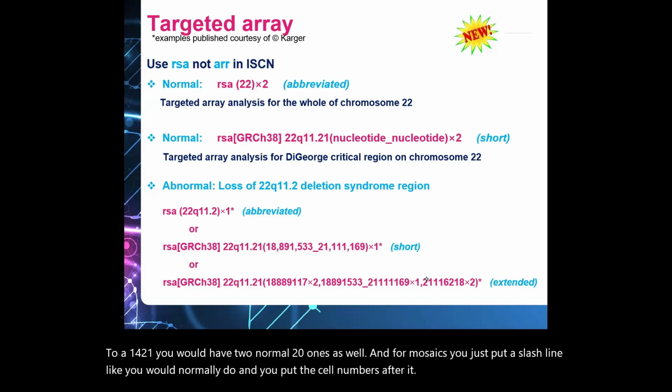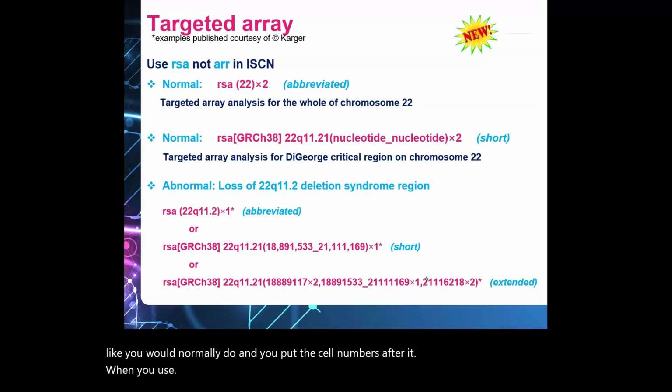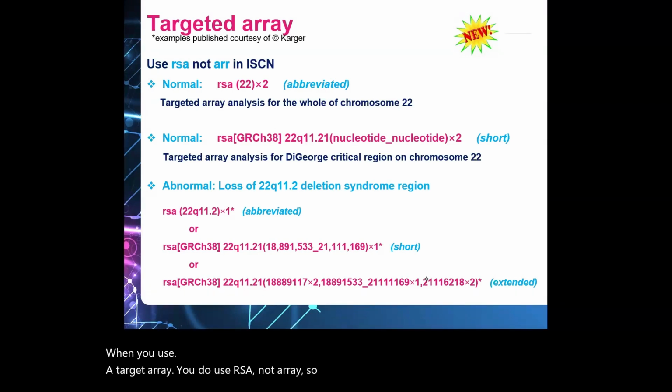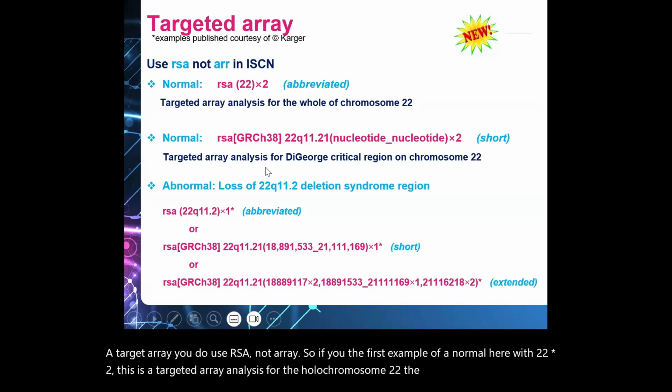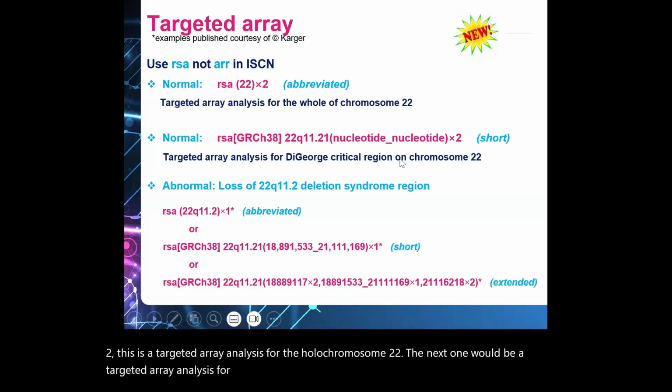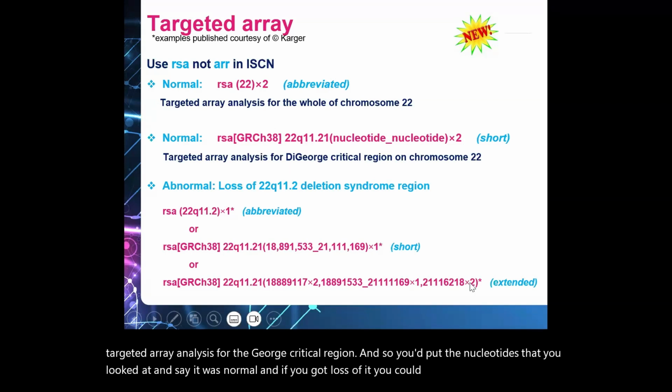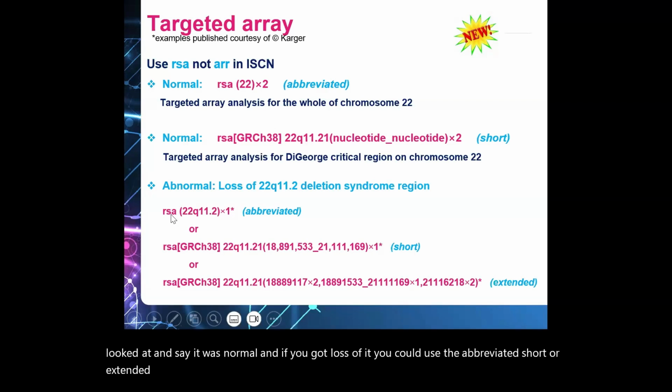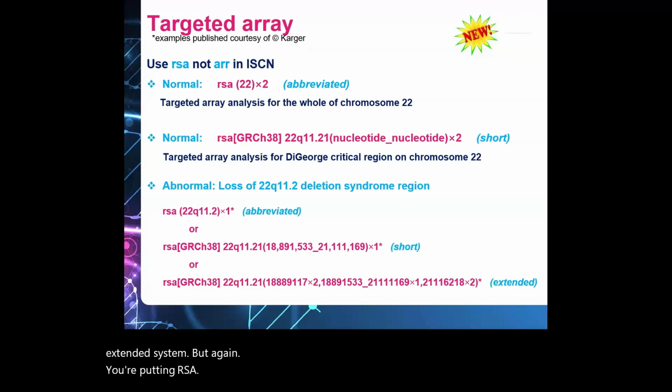When you use a targeted array, you do use RSA, not array. So the first example, a normal here with 22 times 2, is a targeted array analysis for the whole of chromosome 22. The next one would be a targeted array analysis for the George critical region. And so you'd put the nucleotides that you looked at and say it was normal. And if you got loss of it, you could use the abbreviated short or extended system. But again, you're putting RSA in front, not array.